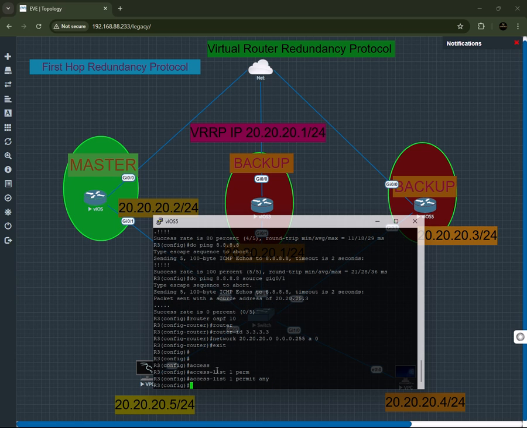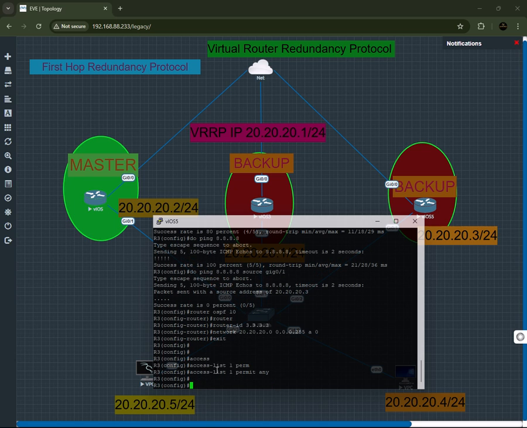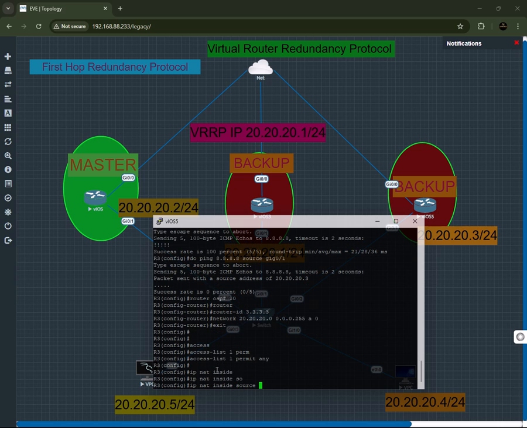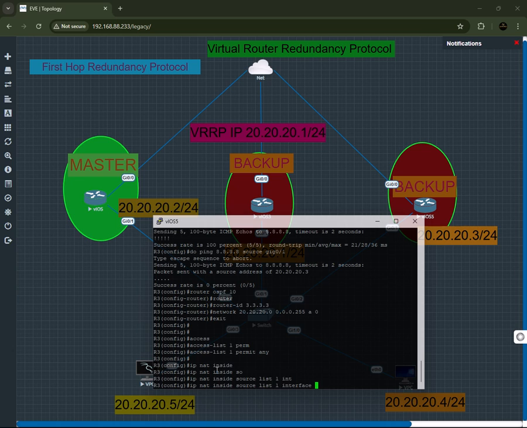So now all we have to do is also configure something called NAT, network address translation. I'm just going to type the command ip nat inside, and then I will specify the source list that I used in that access list, and then the interface that I want to overload. In this case, I want to specify gigabit 0/0. This is the interface that I want to overload.